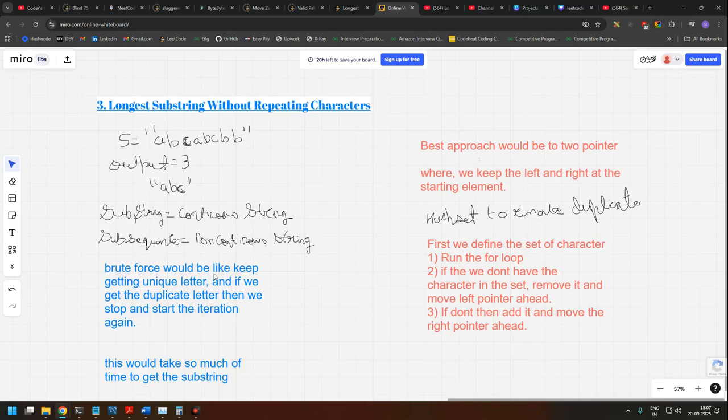The brute force would be like we would keep getting the unique characters, and if we get a duplicate, then we stop and start the iteration again. So this is a very naive approach. The time complexity would be very high.